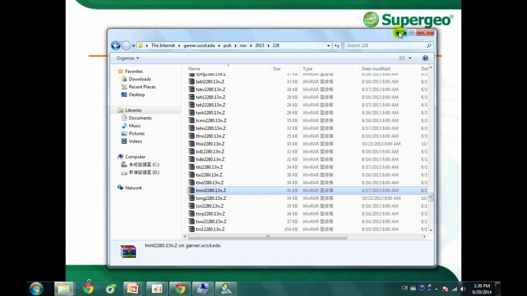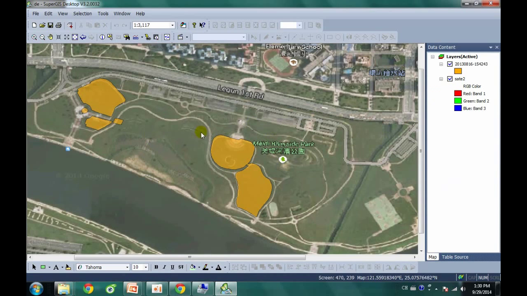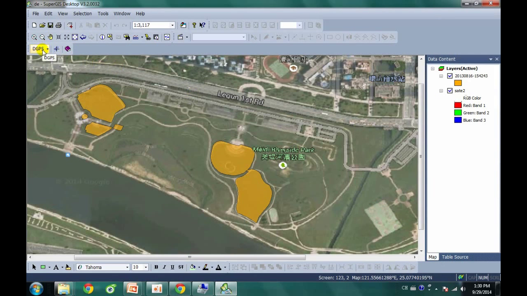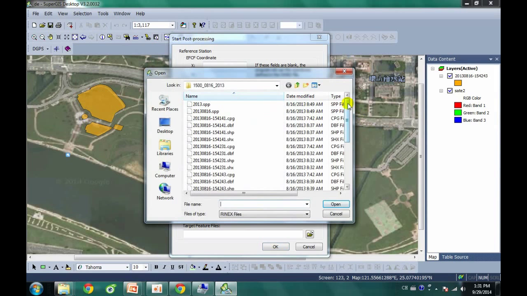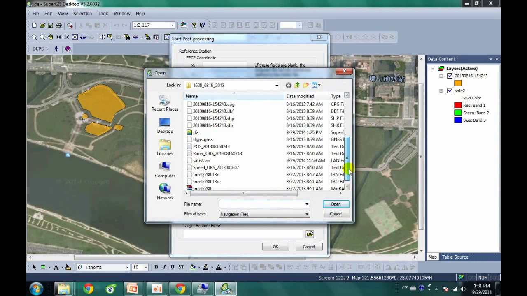Now I open SuperGIS Desktop and add my raw data into SuperGIS Desktop, and right-click anywhere to activate the differential GPS add-on, and select DGPS and select Start Post-Processing. And here, I'm going to put in the data in the corresponding sections. The first one is the RINEX data file downloaded from the FTP site. And the following is the navigation data, downloaded from the FTP.